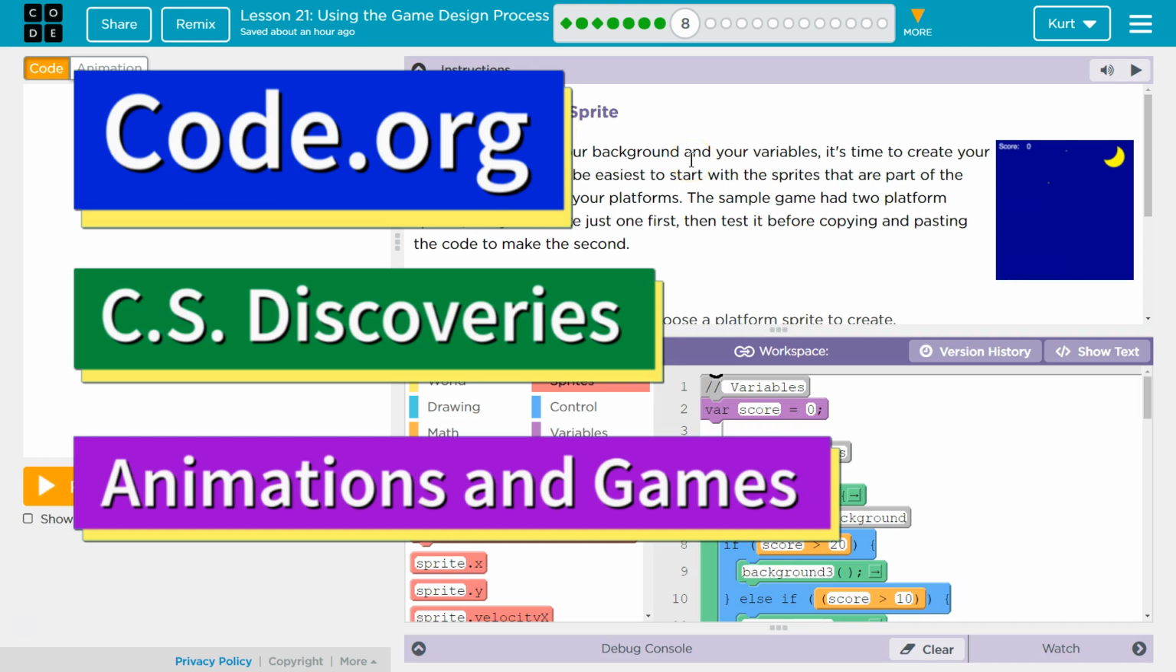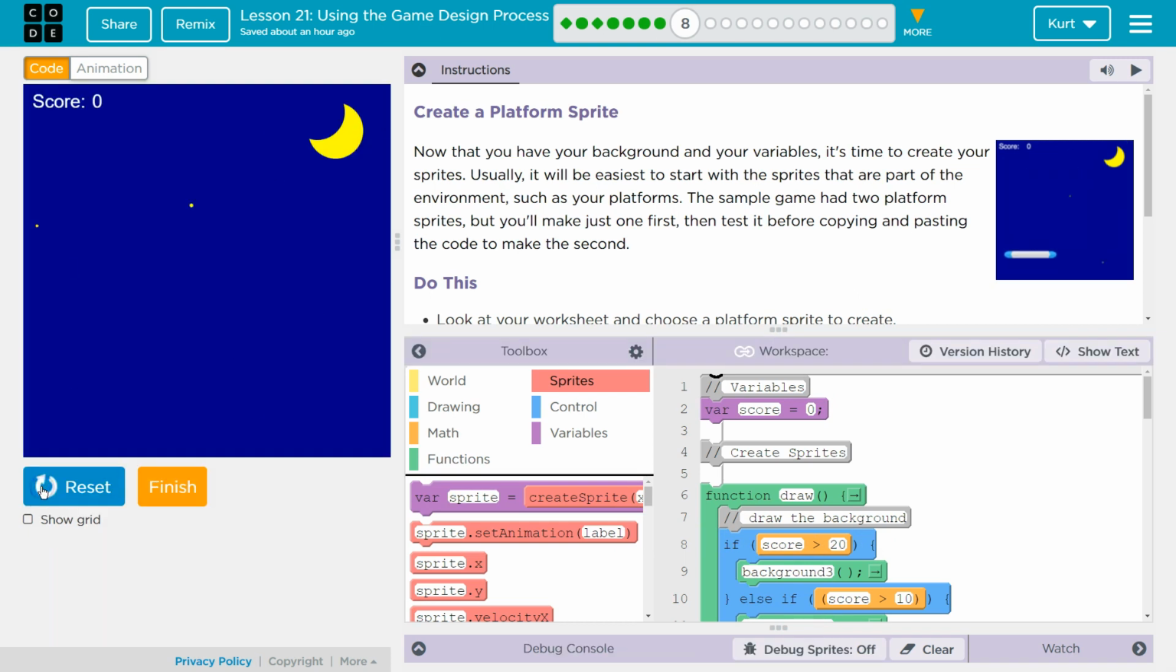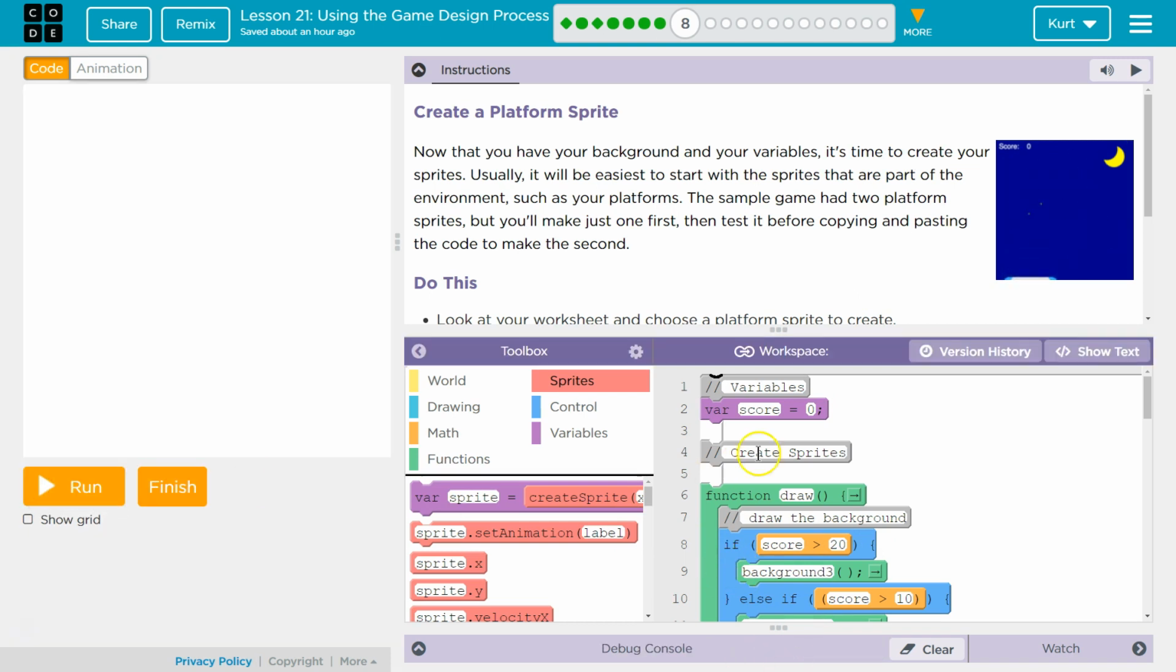This is code.org. I'm currently working on CS Discoveries. So this game we've been building, here's what I have so far. We have different backgrounds, so let's see what we're going to be doing next.